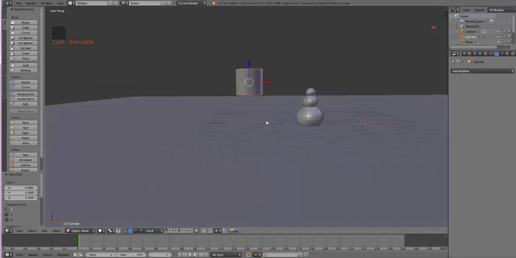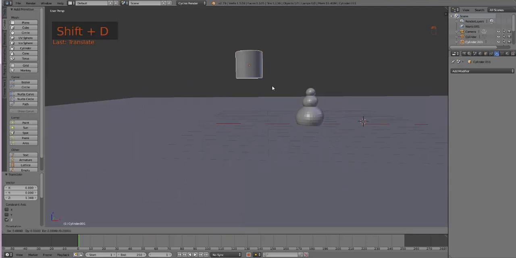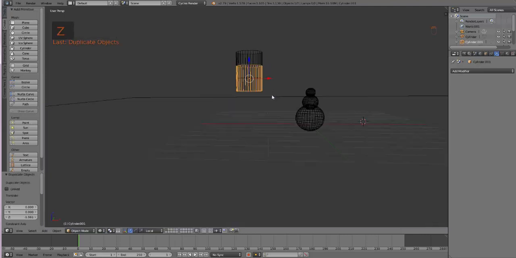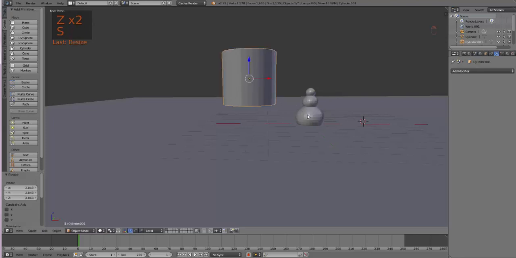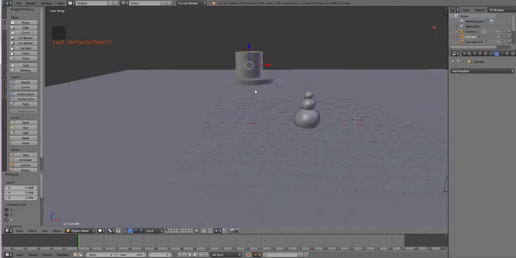I think what I will do is simply Shift D, duplicate this guy, bring him down a little bit on the Z axis. I'm going to scale him up. Whoops, I hit Z. I'm going to scale him up, and then I'll scale him only on the Z axis. And so now this guy is looking like a hat.